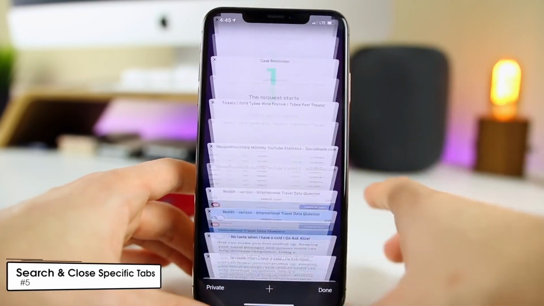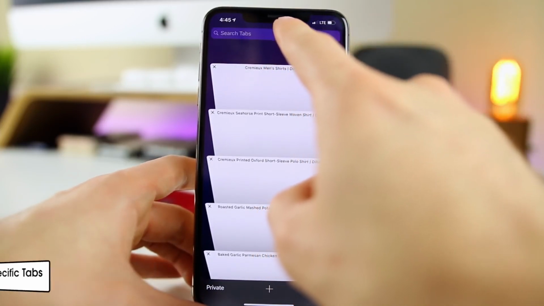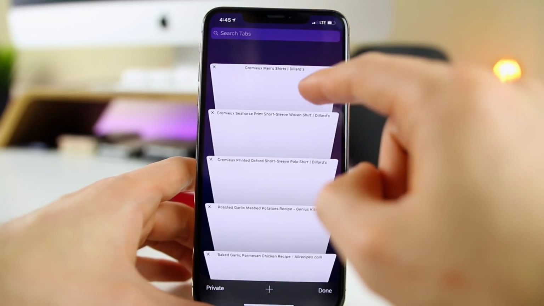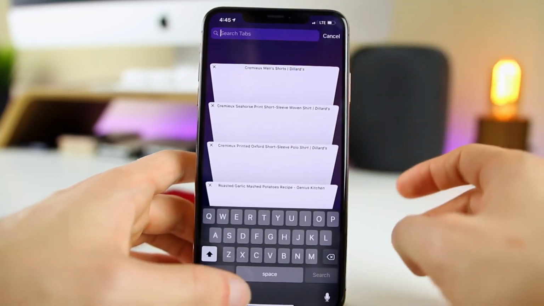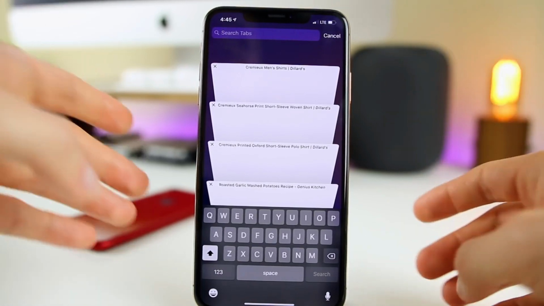So if we go into our tabs right here and go all the way up to the top, you'll notice that there's actually a search tabs option right here. And if you have a lot of tabs open all the time like I do, this can be really handy for finding a tab of whatever website you're looking for inside of all of those different pages you have open.